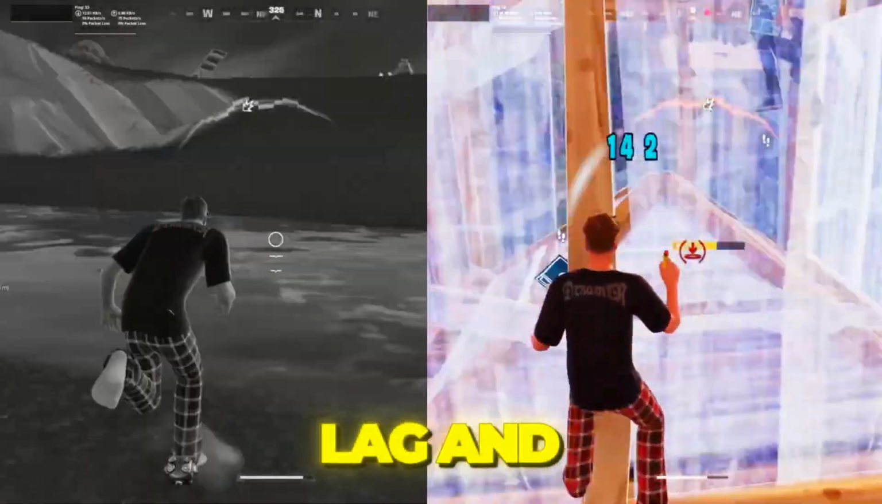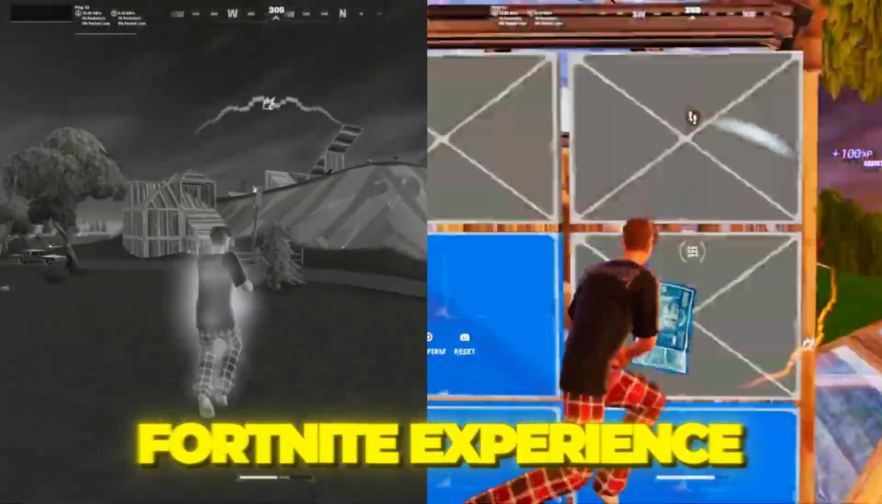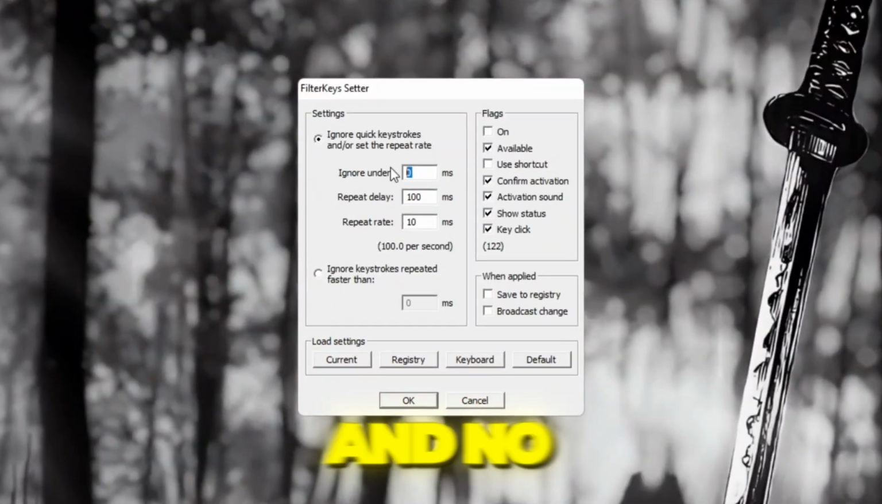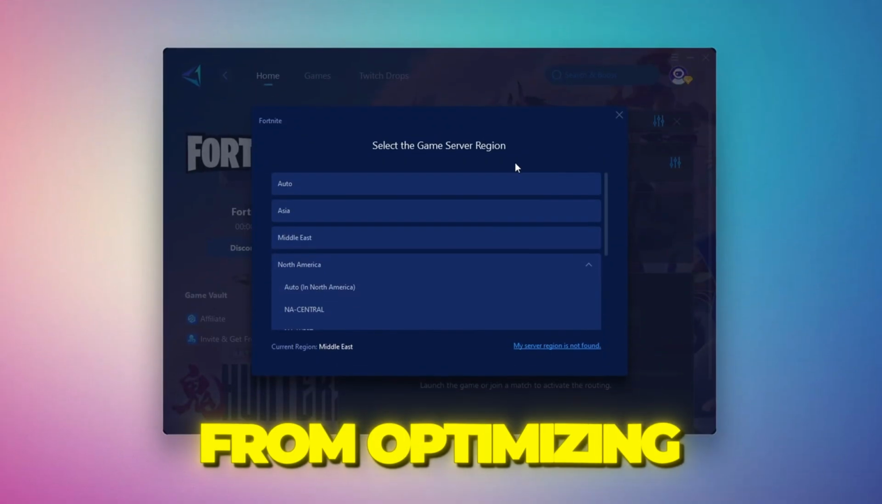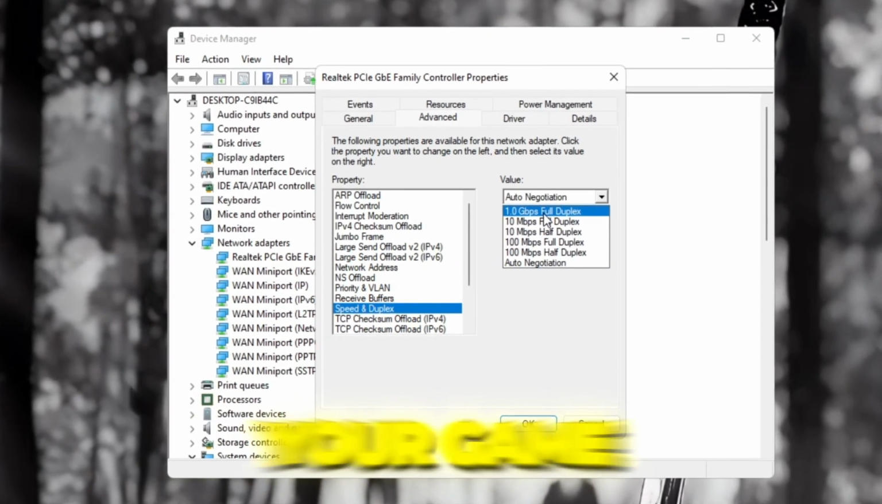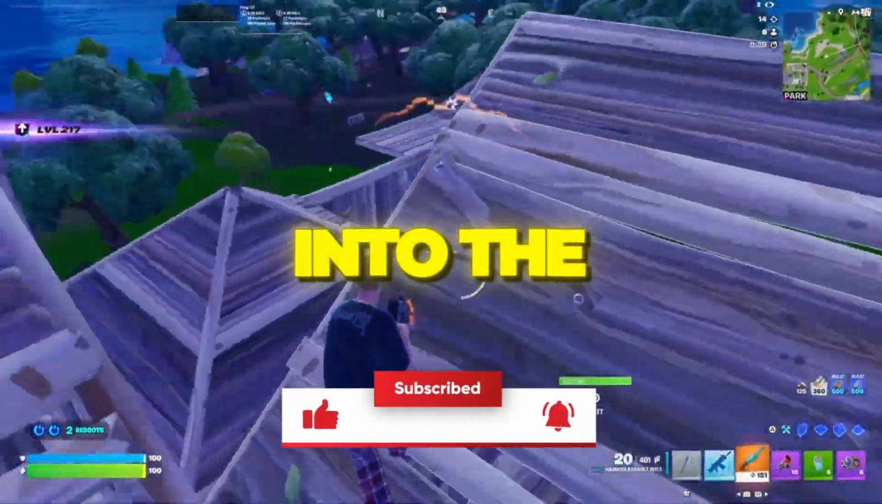Are you tired of lag and high ping ruining your Fortnite experience? In today's video, I'll show you the exact steps I took to get zero ping and no delay in Chapter 7. From optimizing your internet connection to reducing keyboard input lag, these tweaks will make your game smoother than ever. So let's jump right into the video.